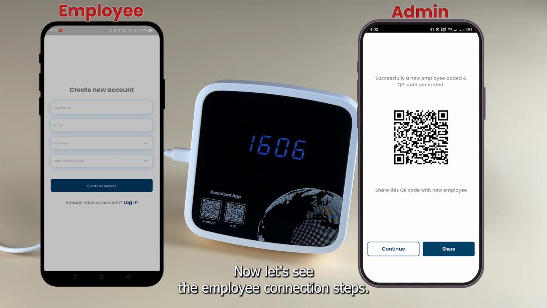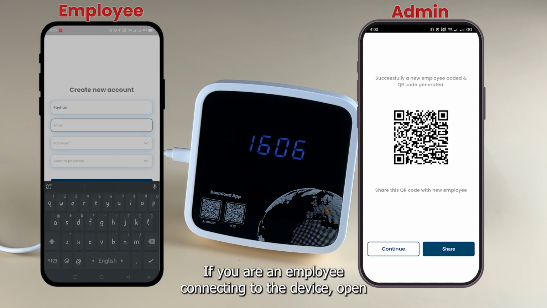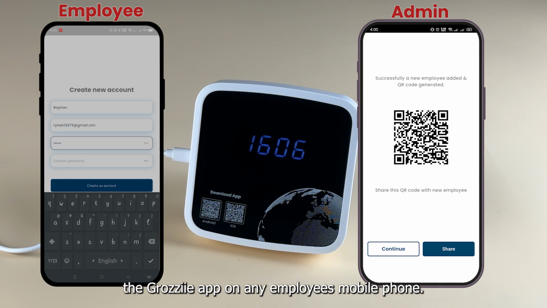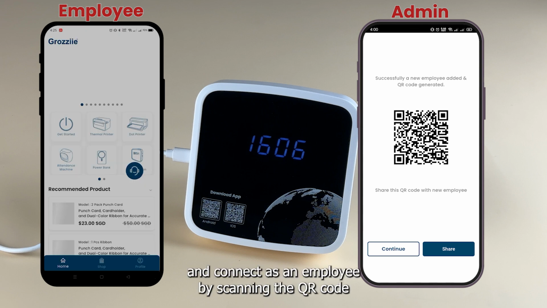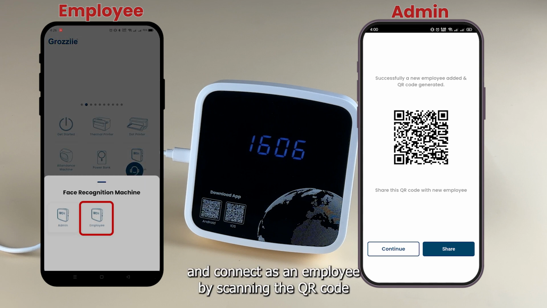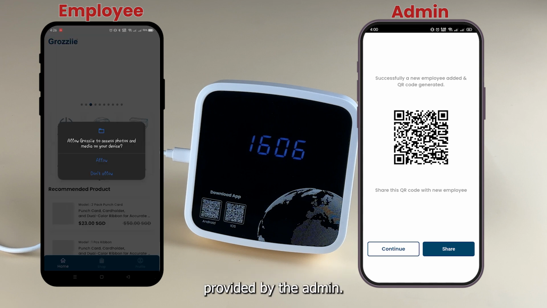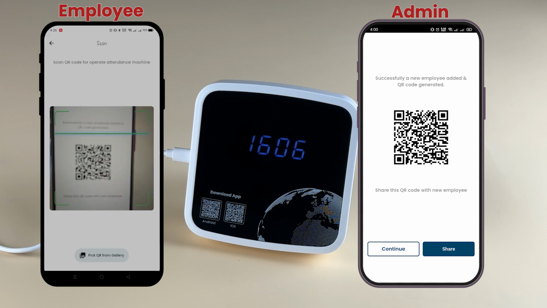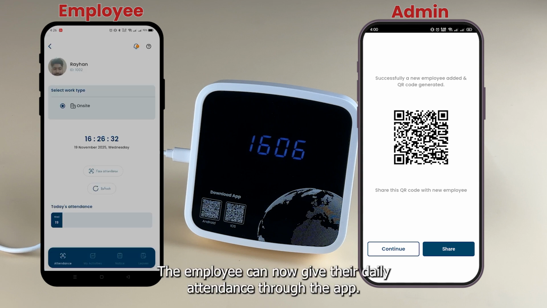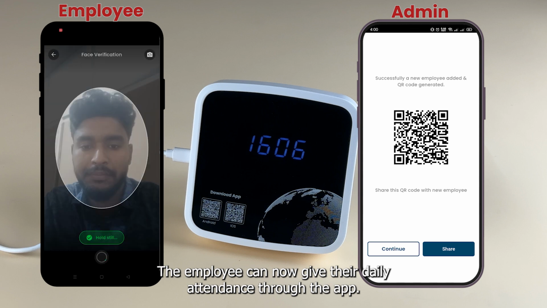Now let's see the employee connection steps. If you are an employee connecting to the device, open the Grozziie app on any employee's mobile phone, create an account, and connect as an employee by scanning the QR code provided by the admin. That is it. The employee can now give their daily attendance through the app.